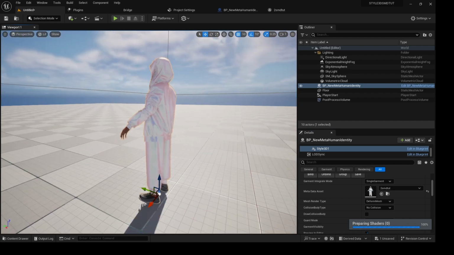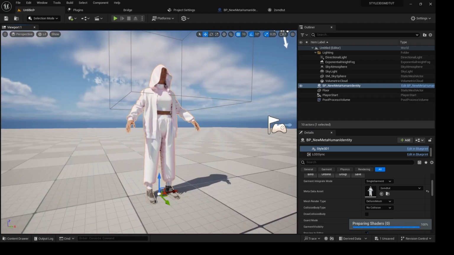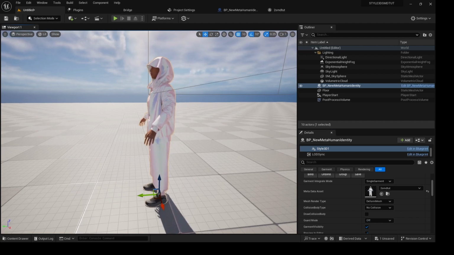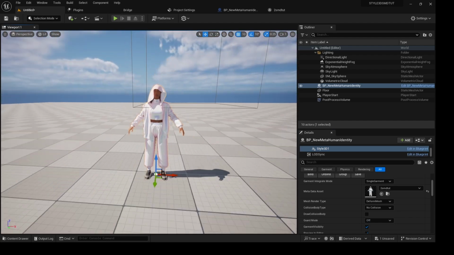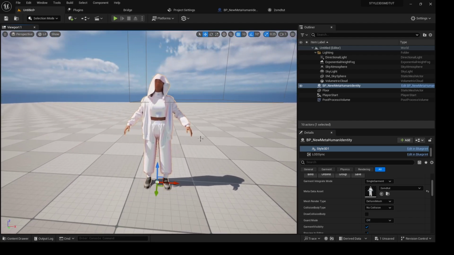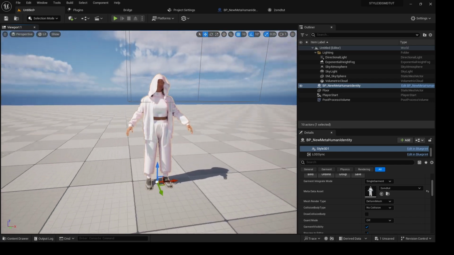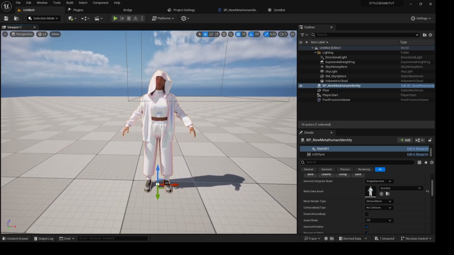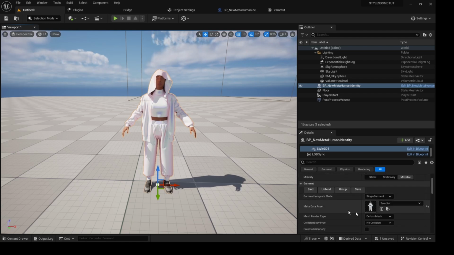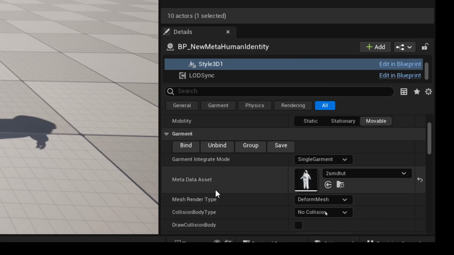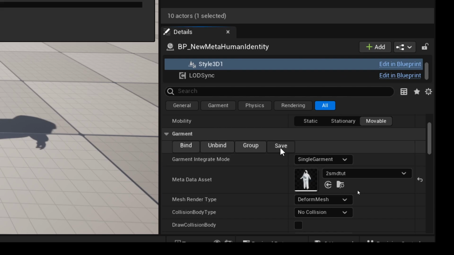Yeah, amazing, right? We have it on our Metahuman. So this is it. Okay, let me just go back. Yeah, perfect. Okay, so now all you have to do again is click bind, group, and save.